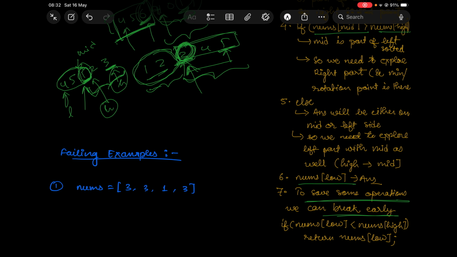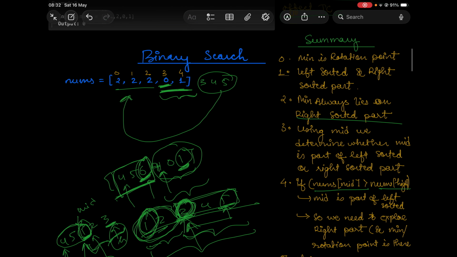So let's say we are given this array, 1 2 3 4 5, and when we started exploring we know that 1 is less than 5, which means this array is already sorted. So we don't need to do any operations. We can directly return nums of low. So we saved some operations over here by breaking early, by having this check. So this is the overall summary of yesterday's problem.